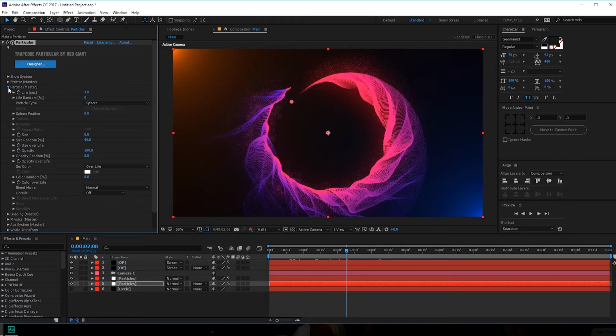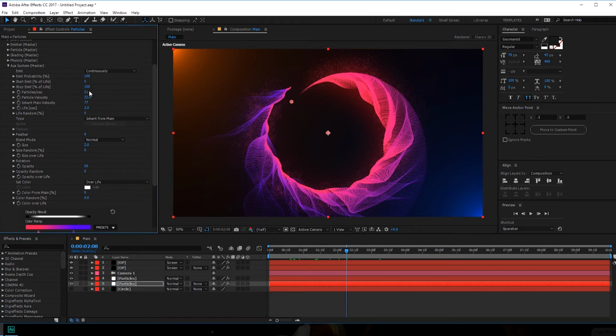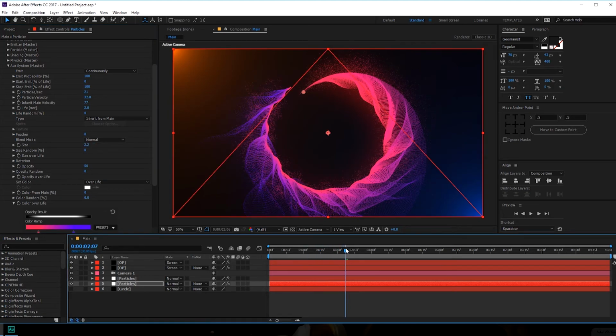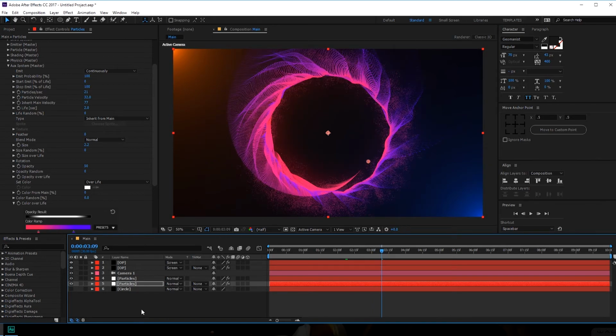You can also play around with the size in the aux system. So if I increase the size a bit to maybe, let's say 4, then it can get really heavy, or the size of the particles can get really big. So I'm just going to leave it at 2.2 maybe. This is looking very nice. So let's go ahead and add our text into the scene.